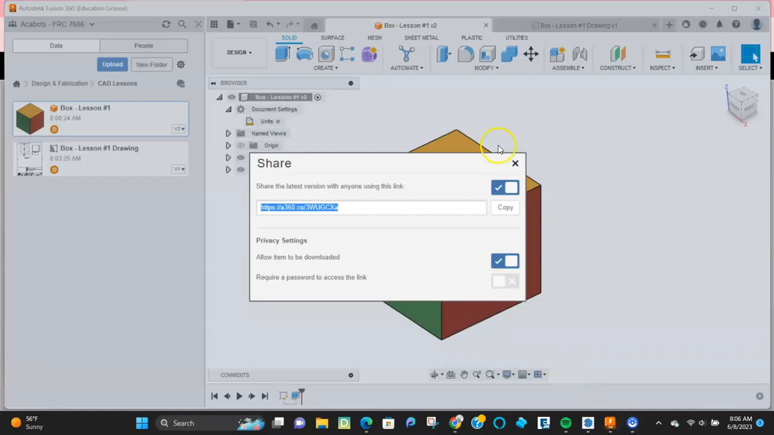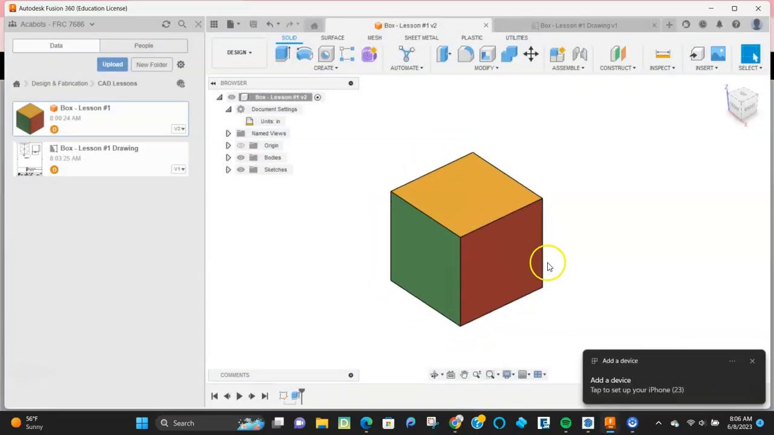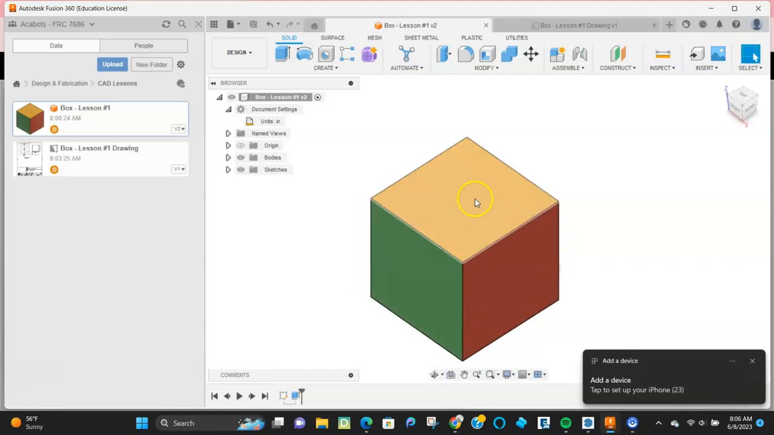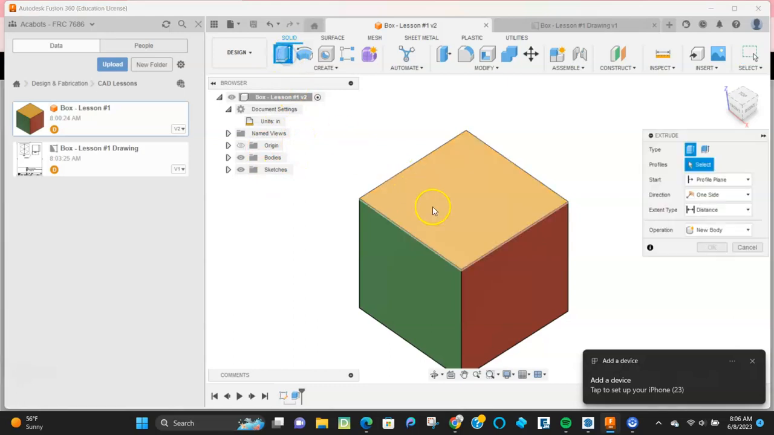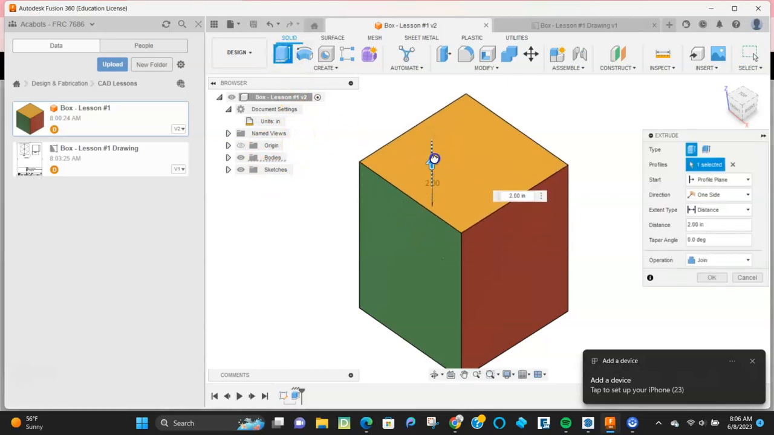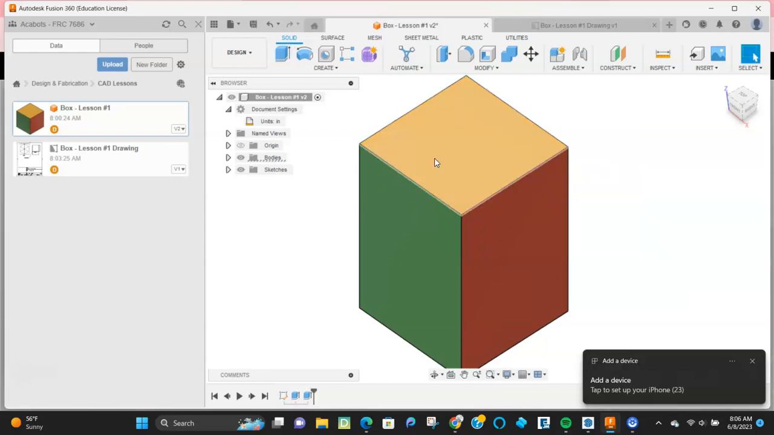So if I go back to Fusion 360, and let's say I wanted to adjust something, so I'm in my model, I'm going to click on that face, and I'm going to pull it, I'm going to extrude it up another 2 inches. So now it's not a cube, but it's a rectangular prism. And so I'm going to bring it up, and then I would just save my work here.